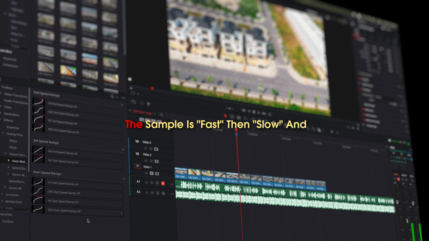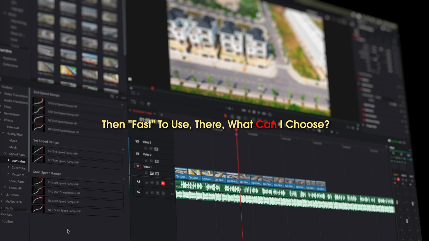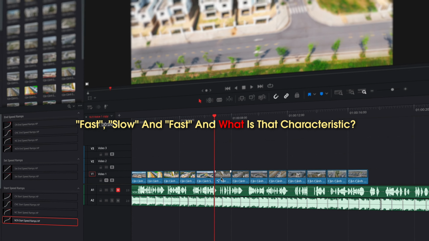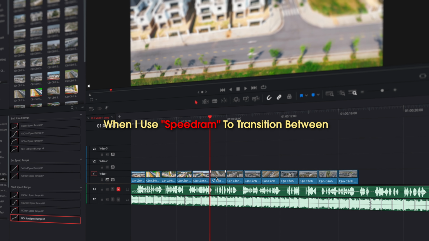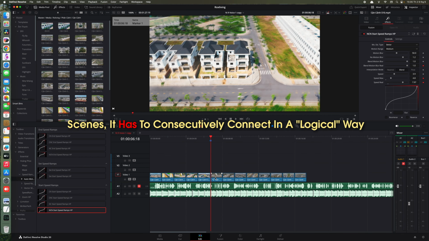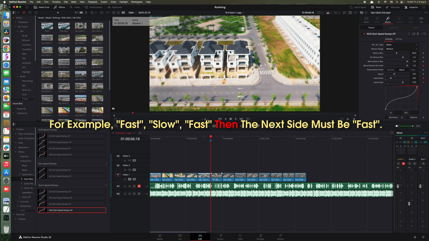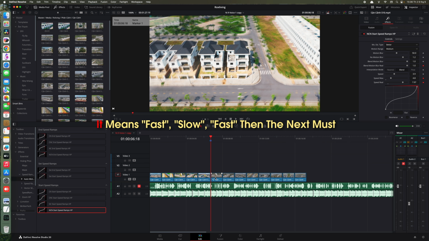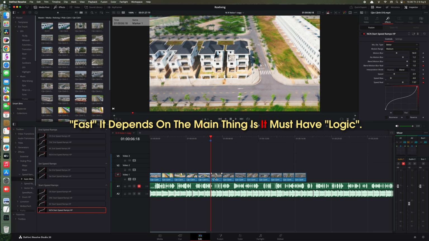So what can I choose? The sample is fast, then slow, and then fast to use. What is that characteristic? When I use speed ramp to transition between scenes, it has to connect consecutively in a logical way. For example, fast, slow, fast, then the next one must be fast. It means after fast, slow, fast, the next must be fast, slow, fast, or fast, fast. The main thing is it must have logic.